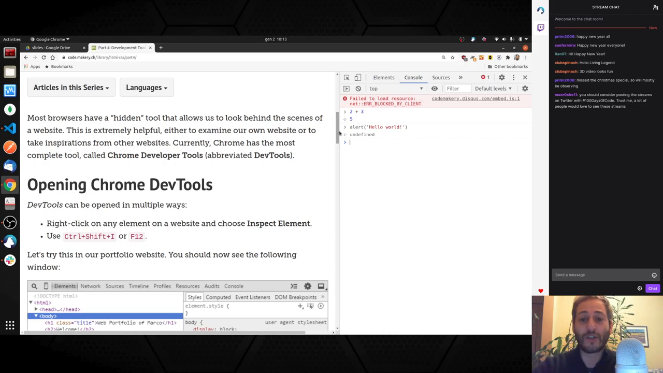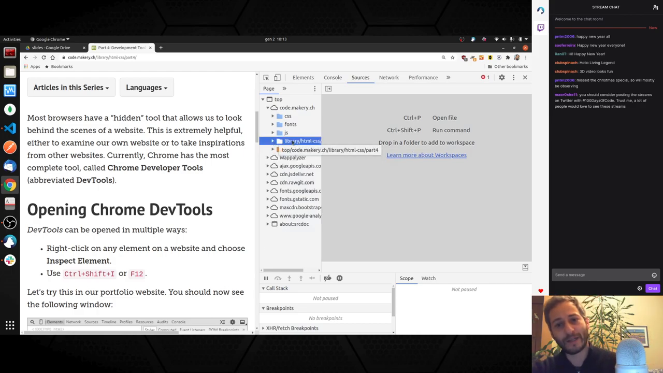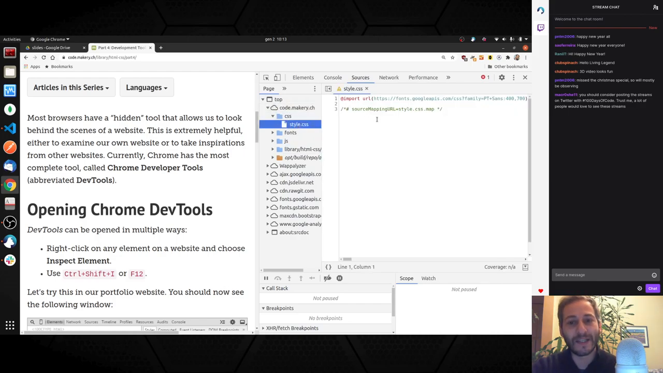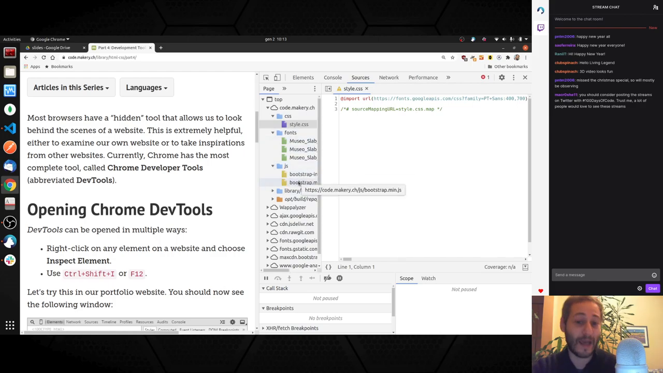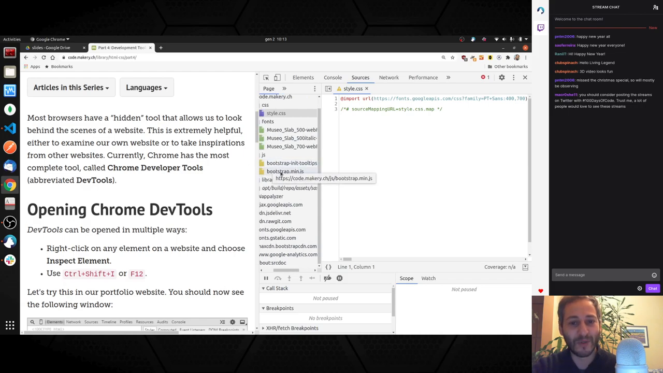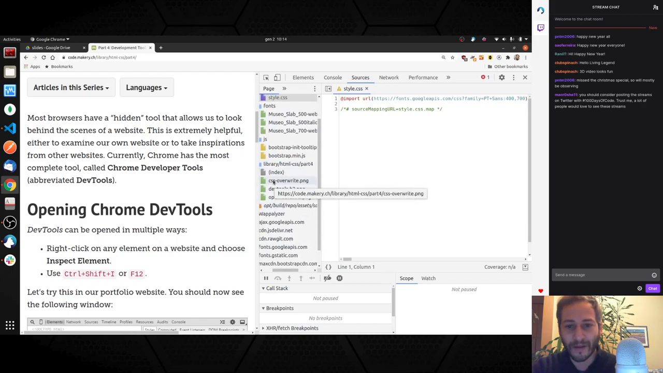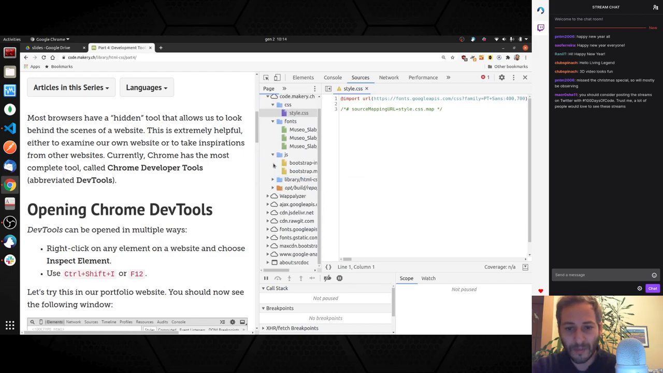Then we've got so many other panels. We've got the sources panel, which shows you all the different resources that were downloaded from this website, codemakery.ch. So we've got some CSS, we've got some fonts, we've got some JavaScript, and apparently this website is using Bootstrap, as you can see. Bootstrap init tooltips, min, Bootstrap min. And here we've got some other, well, these are mostly images, I think.